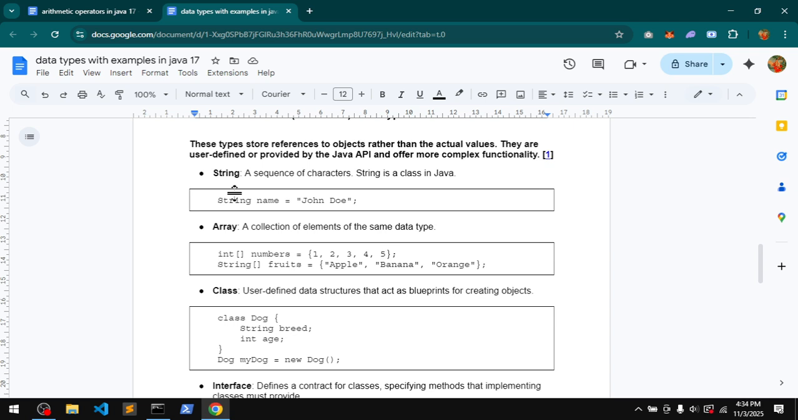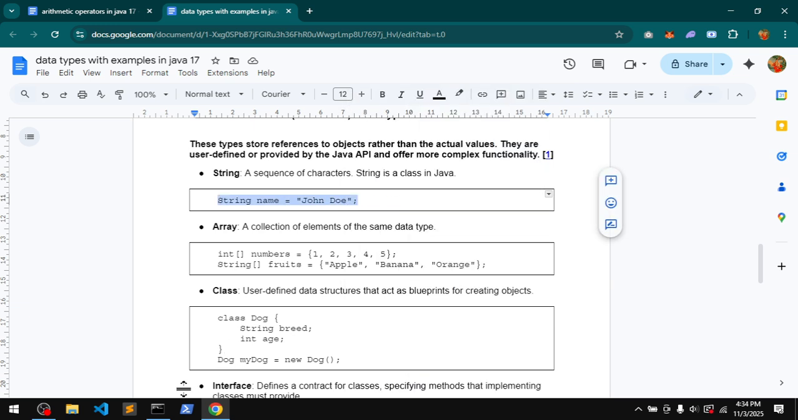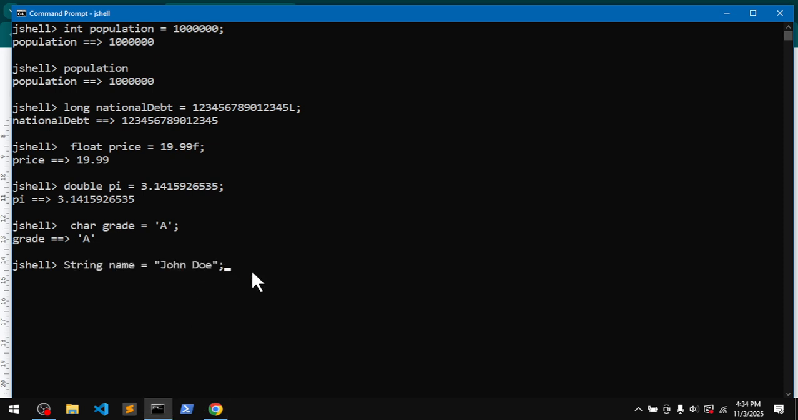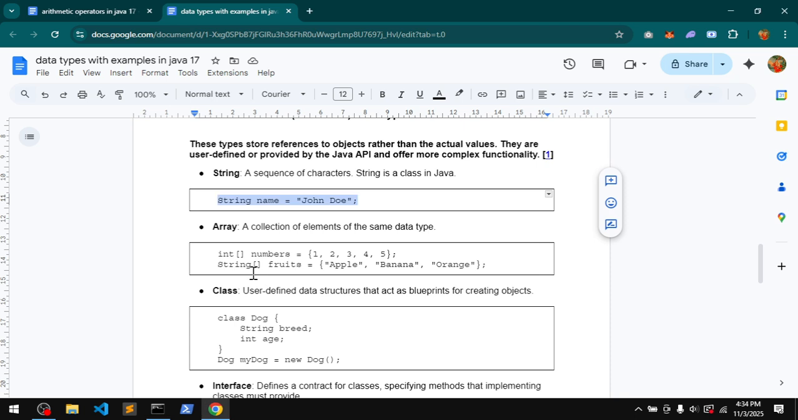Okay, so let's go ahead and copy it, and let's see if it works in Java JShell. String name, if I type name again, it returns John Doe. Clear the screen with Control L.